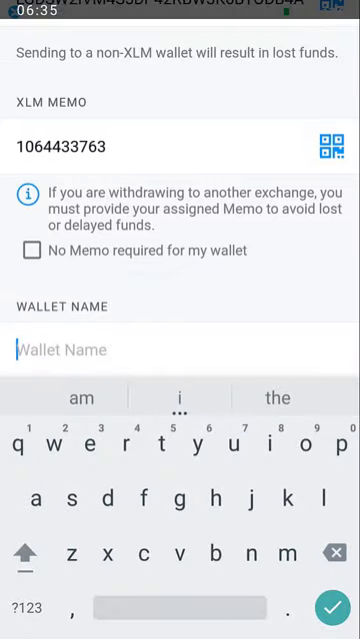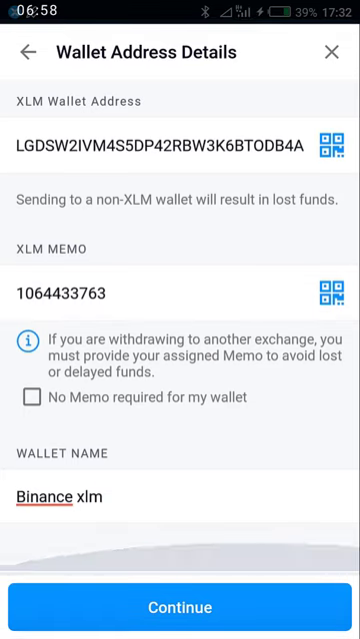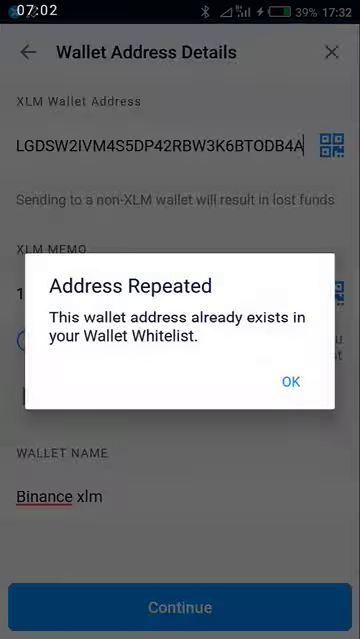Now, I'm also going to add a wallet name. Reason why I'm adding a wallet name is so that I can be able to identify the wallet when I want to withdraw, because I'm not going to be buying a single coin, okay? So I will prefer you to write down Binance XLM, right? So once you've done this, all you just need to do is to click on continue, right? Okay, I'm just going to do that right now.